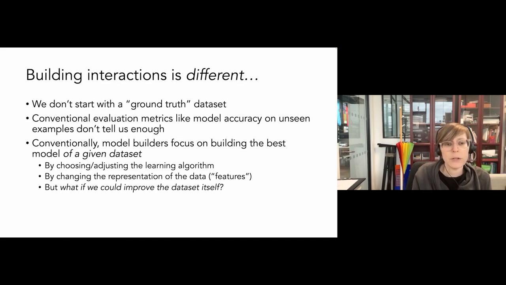This really ignores the fact that your data set might be malleable, that it might not be the ultimate representation of some kind of truth in the world. We might have opportunities to improve the model through that avenue. So let's talk about this a little bit more concretely.